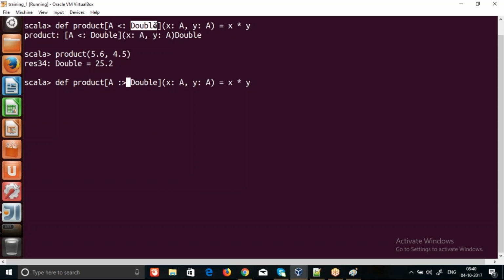Which means upper bound. Double is the upper bound here. You can look at it in any fashion. From A's perspective, it is lower. If you look from the Double perspective, that's the upper bound. You cannot pass anything more than that. We can treat it in any way.